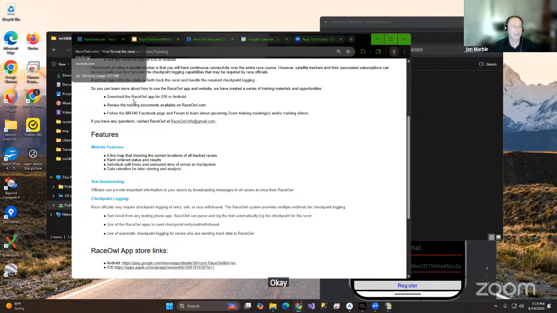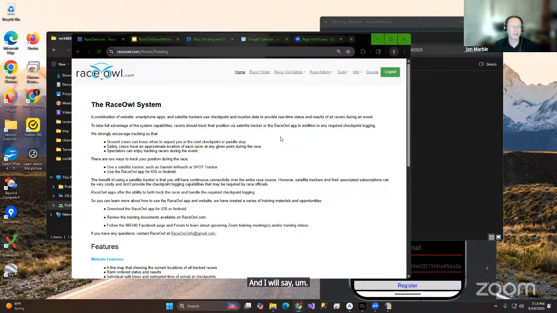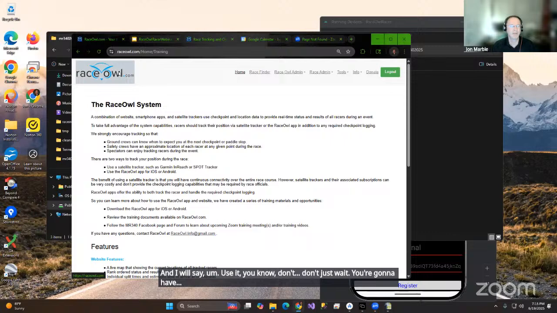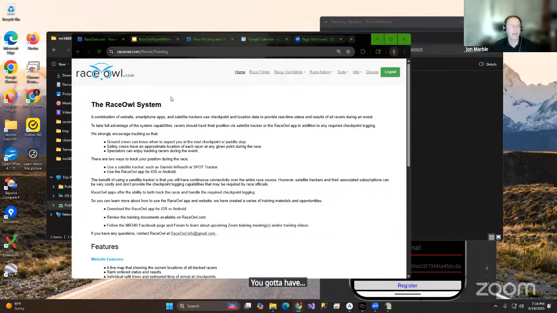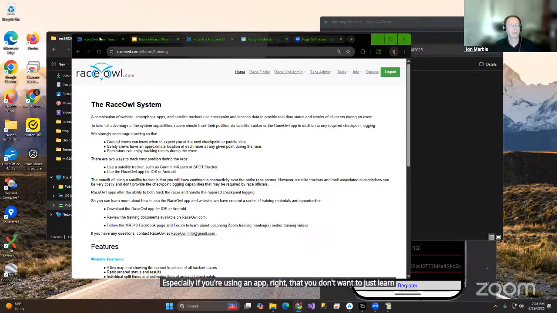So pay attention to that, especially if you're new. It definitely is helpful, and I will say, use it. It's going to work fine for you, but don't wait until the last day to try and set things up. It's really not going to work out very well for you. There are some hazards you'll need to pay attention to, especially if you're using an app, that you don't want to just learn the day of.